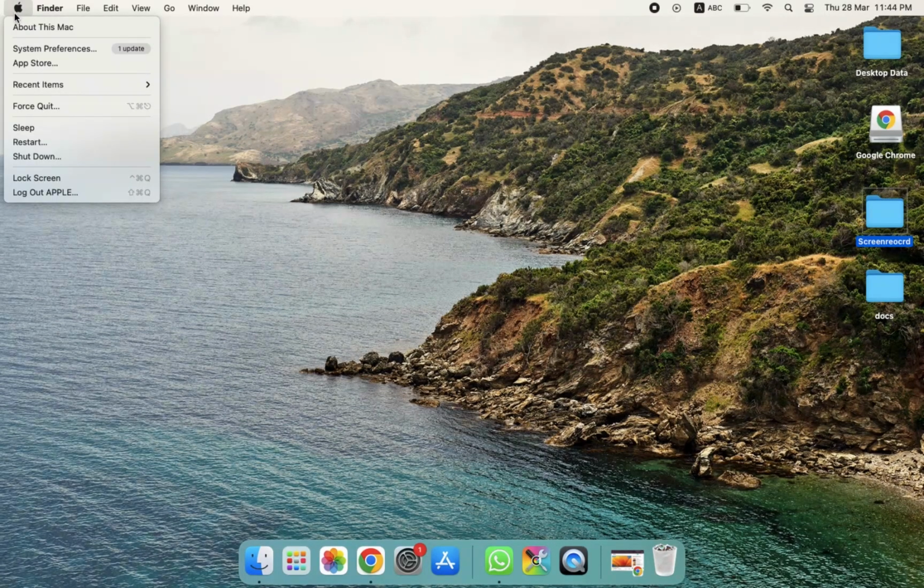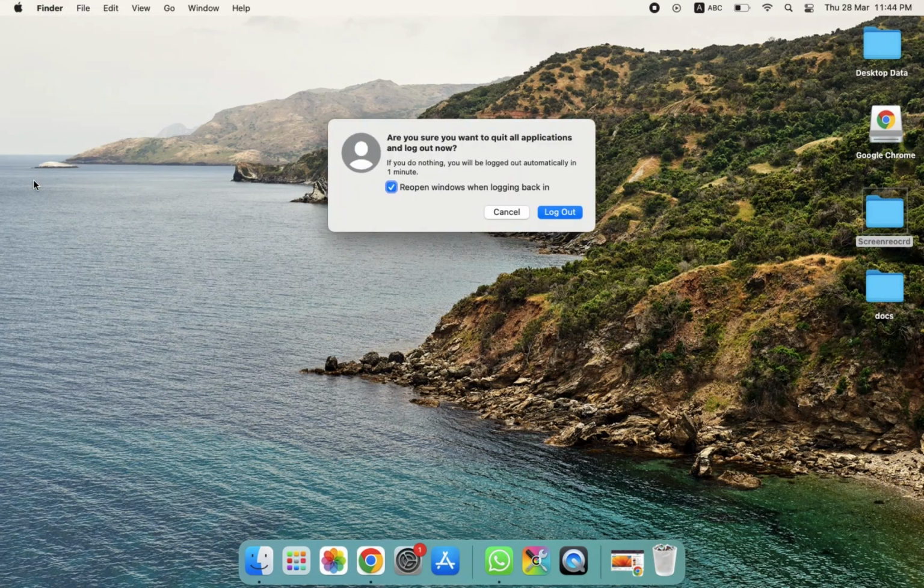And after clicking on this, as you can see, it has an option again. So now we are going to press the shortcut key, Command, Shift and then Q, and it will be locked. So as you can see, it has an option for the log out. If you want to log out, you can also do that. So I'm going to cancel it.